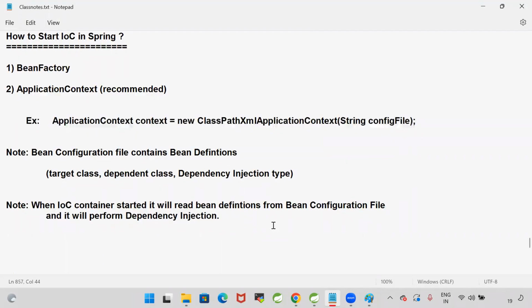I have given the example code. Application context is equal to new ClassPathXmlApplicationContext. String config file we are going to provide as input. What is that config file? Config file is nothing but our bean configuration file. What will be there in the bean configuration file? The bean configuration file will contain bean definitions.